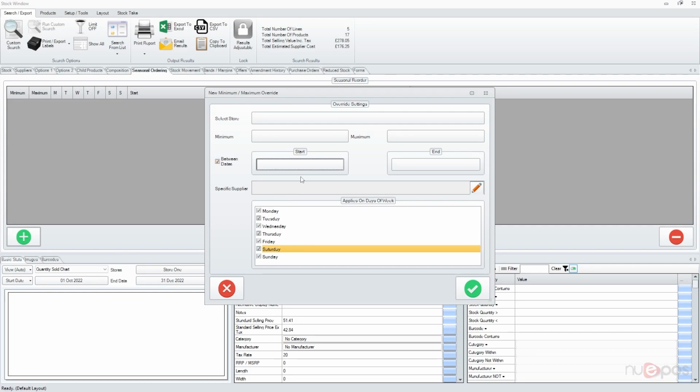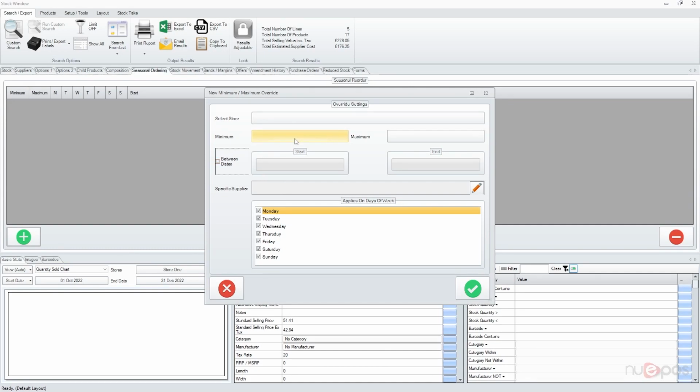You can also set minimums and maximums to override on certain days of the week. So you might say, actually, on a Saturday, the minimum is this much and the maximum is this much. But on a Tuesday, Wednesday or Thursday, it should be this number or this number.